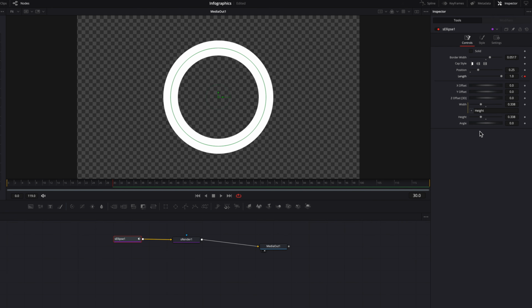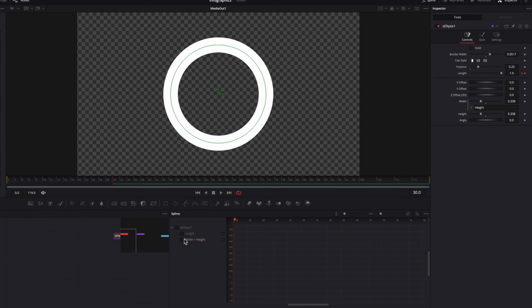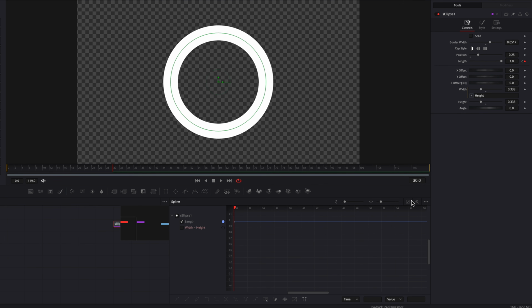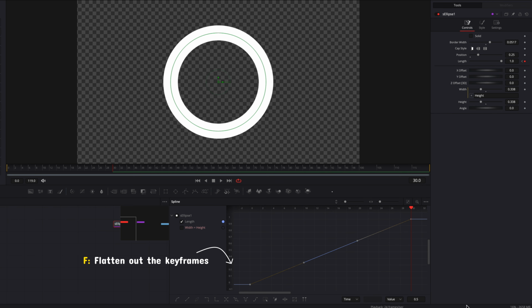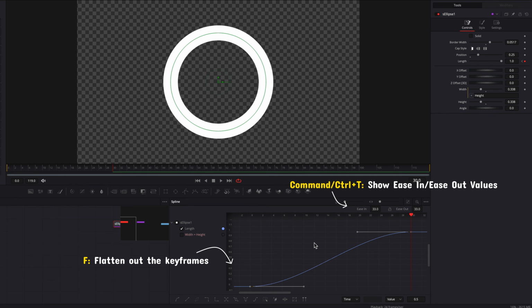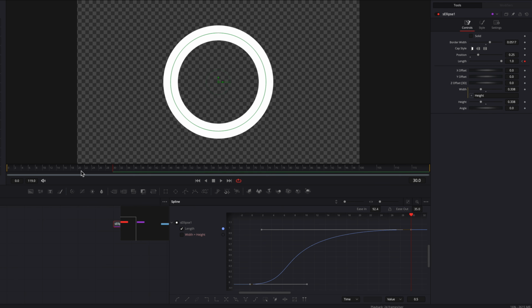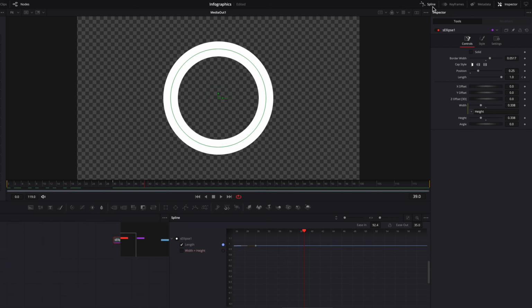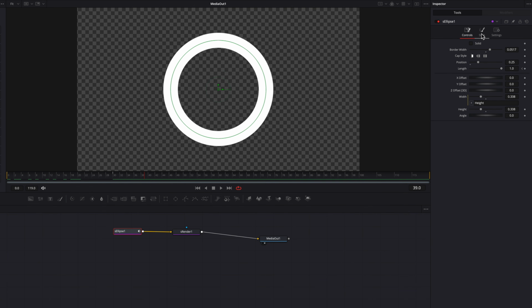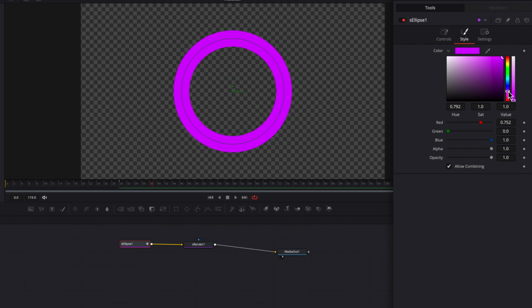Let's also pull up the spline editor as well. We're going to select length, and then let's first of all smooth out the curve between the two keyframes, and then we're going to pull up the easing and ease out setting here. Just quickly make some adjustments to the easing and ease out, and now you have a much more professional looking animation.